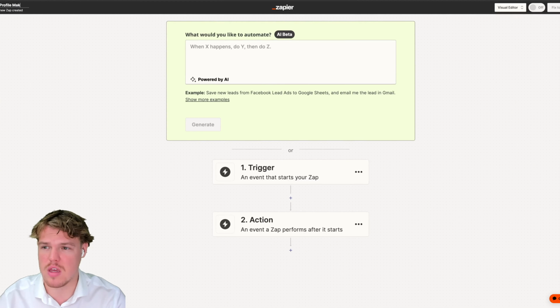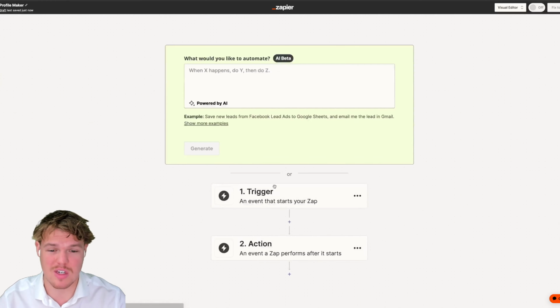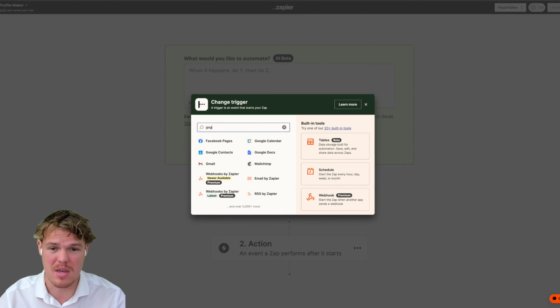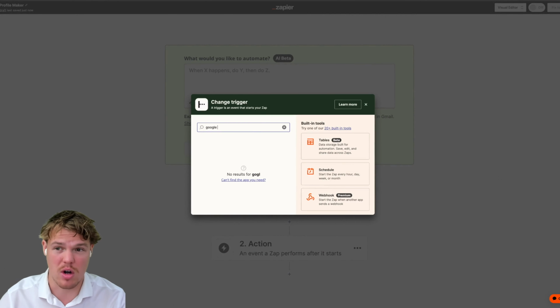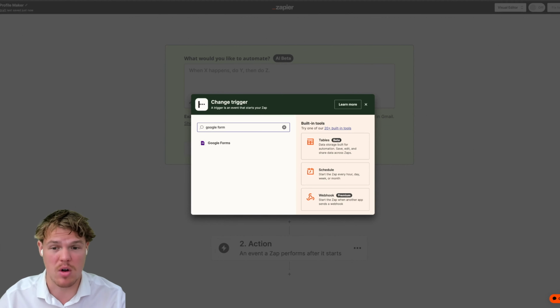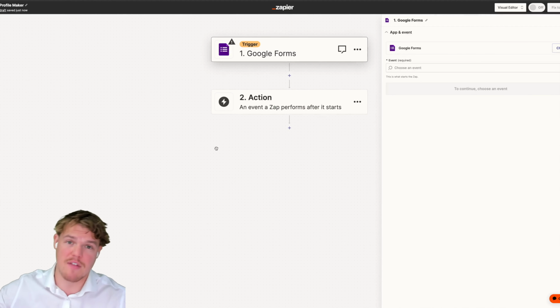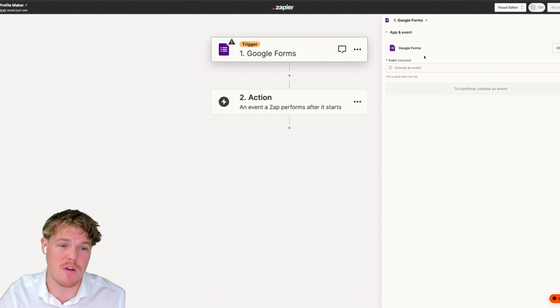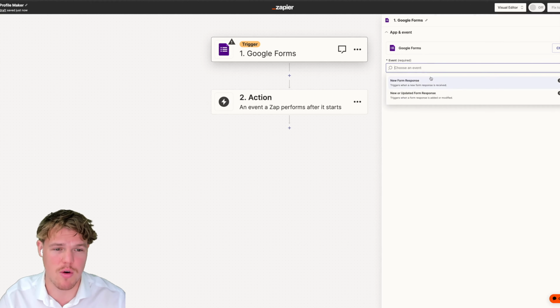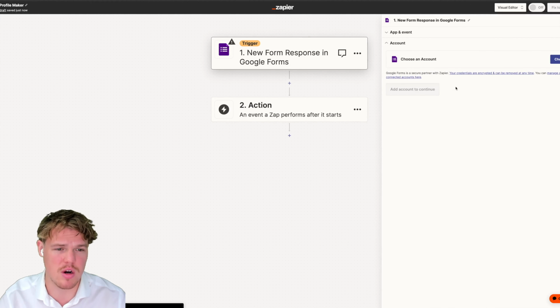Now, the initial trigger could be anything. So in this context, it's a Google form. Your context may be whatever your CRM is. Your context may be an email coming in, and then you basically grab the data from the email and create a profile based off that. For our context, we're just going to use a Google form. We're going to say new form response, hit continue here. We're going to choose our account, which is going to be our main account here.